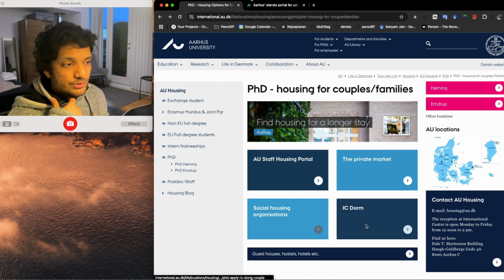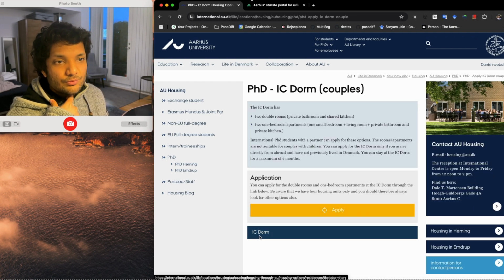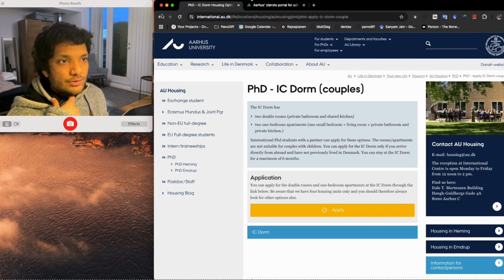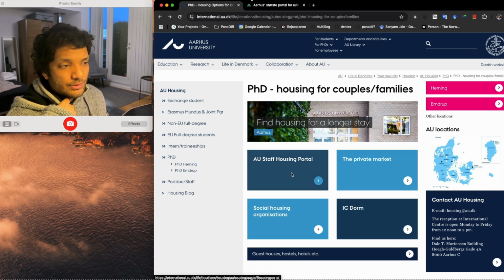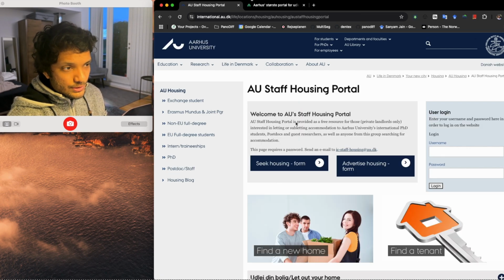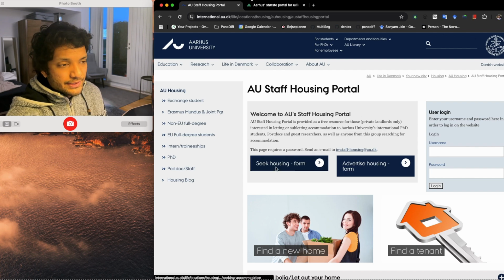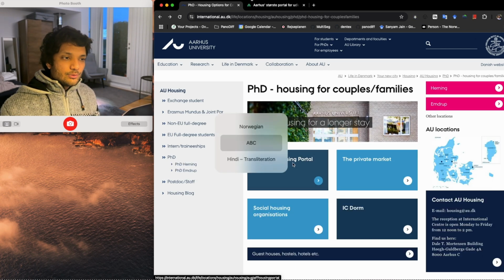they have very limited options when it comes to the dorms, because only the IC dorm allows you for some time to stay with your partner. So that's the thing. If you're coming with your partner, then maybe living in an IC dorm is not a good option. Rather, you have to look for the AU staff housing portal or the private market. So this is what I would suggest. If you are coming with your partner, immediately register in this portal, get yourself signed up, and start looking for housing. So let me summarize how it looks.